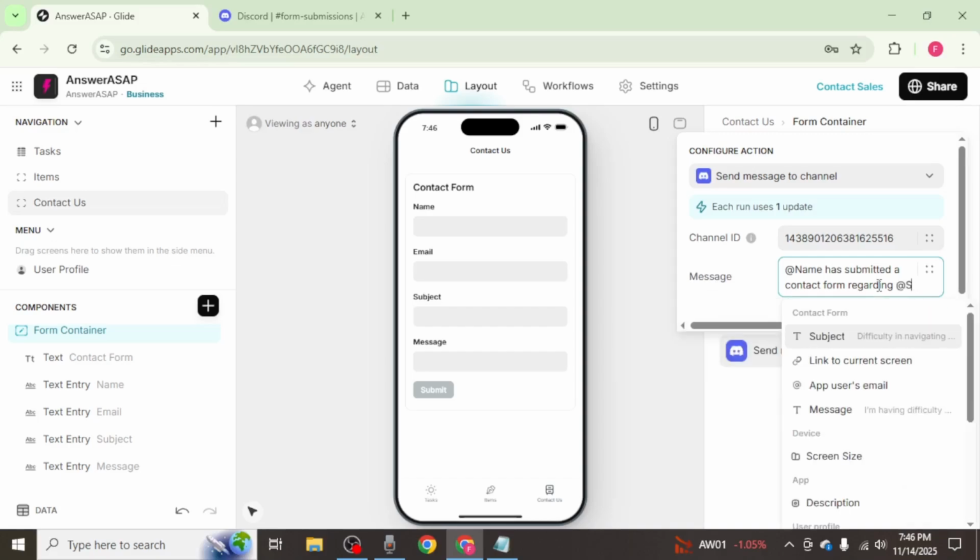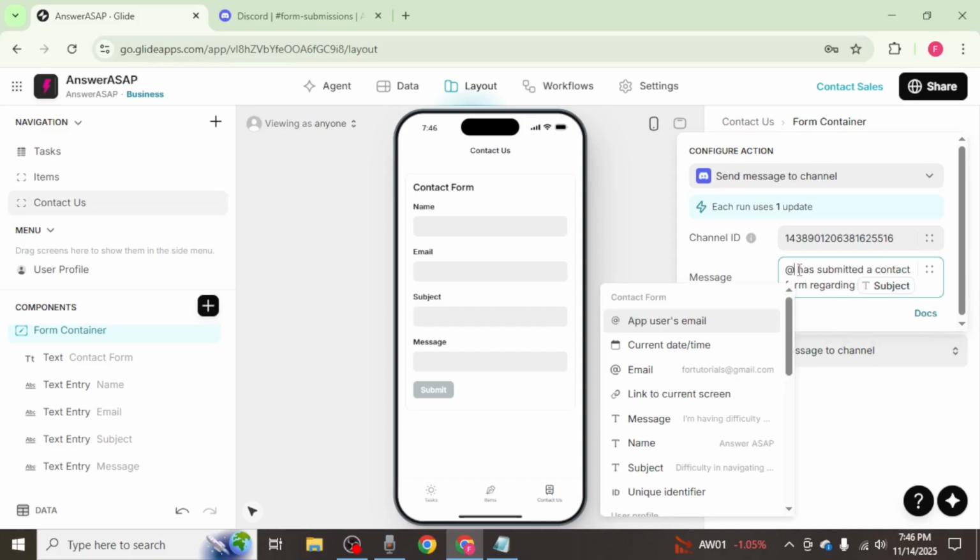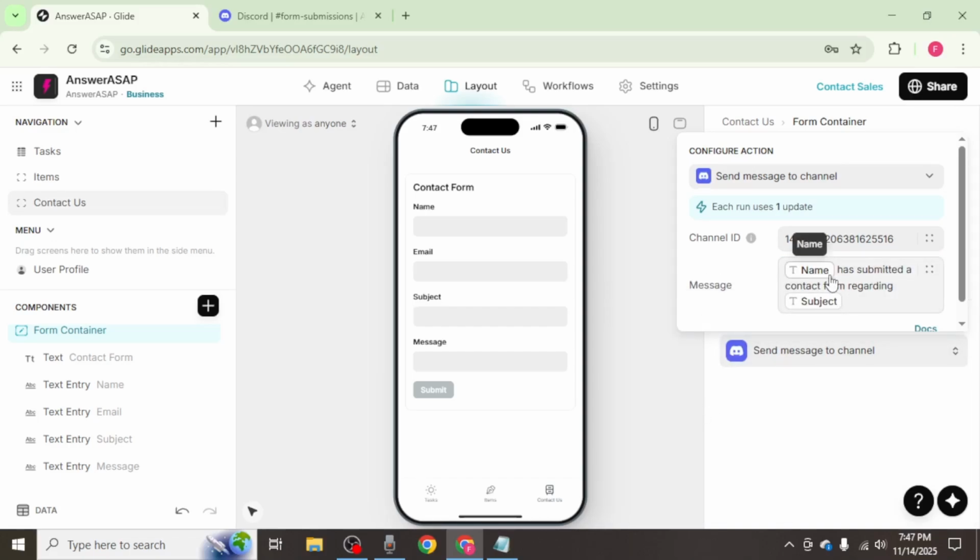You can also insert dynamic fields like the person's name, subject, or any other information from your form. In my case, I inserted the name and the subject so the message clearly shows who submitted the form and what they submitted it for.